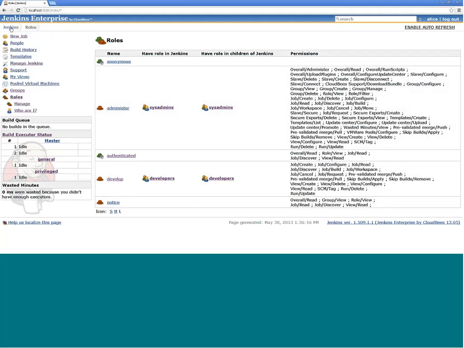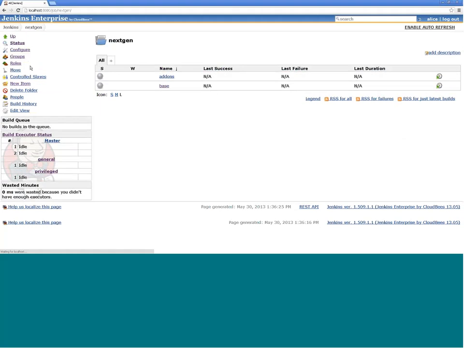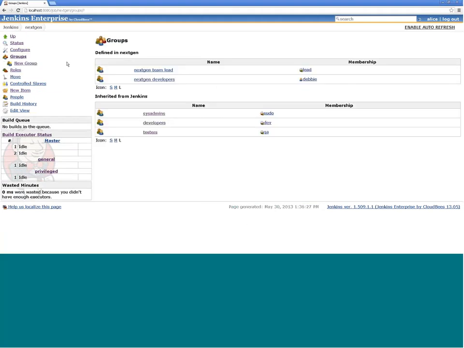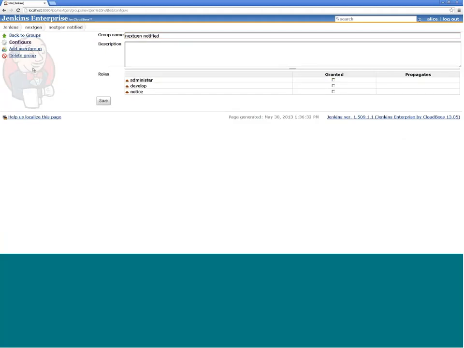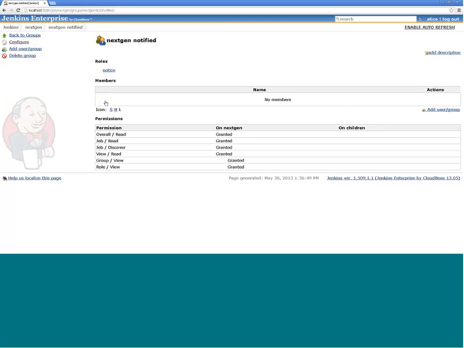Now if we go to the next-gen folder, I'm going to create a group corresponding to this, and call it next-gen notified. And we'll grant it the notice permission. But now I'm going to turn off the propagates checkbox. So what this means is that I'm going to grant this notice permission only to the folder itself, not to any of the children. And so you'll see that we now have a little pin and a hat, meaning that the role is pinned to this folder but not inherited.